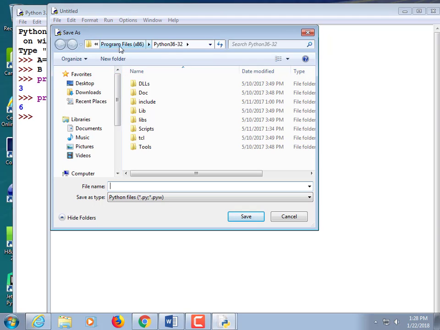Now you see when I did save as and you look up here, it says Program Files (x86), Python 32, 6, whatever. This is all in the system directories. We don't want to save our stuff here. You could, but it's going to mess something up. Python is going to stop working if you save things into the system directories. So don't do that. Go to your folder.